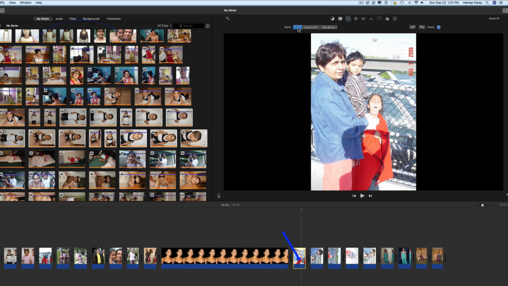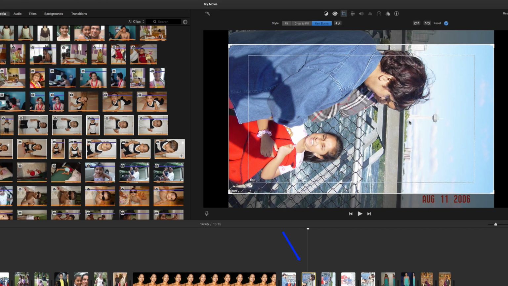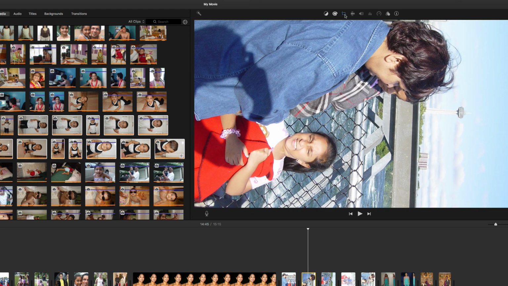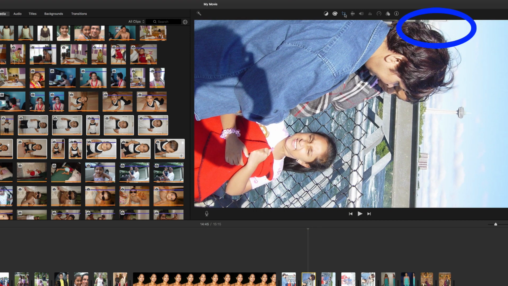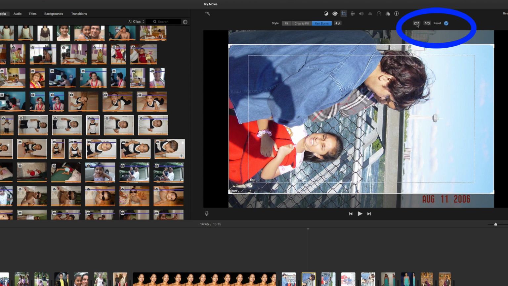Let's do this again. First, you select a photo in your playlist that you want to rotate. You click on the cropping tool. Once you're in the cropping tool, you have to click on the photo. Go to the cropping tool, rotate left or right, and then fit.